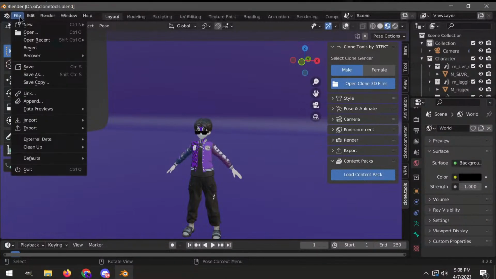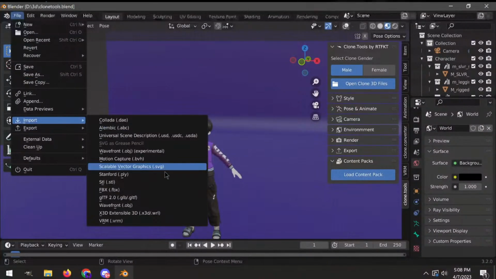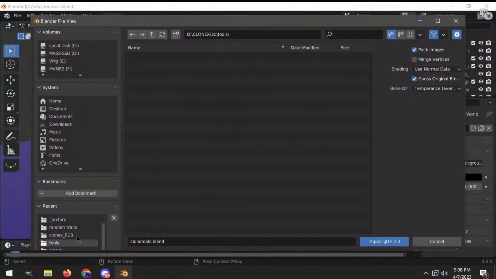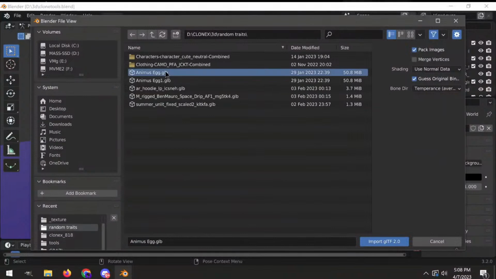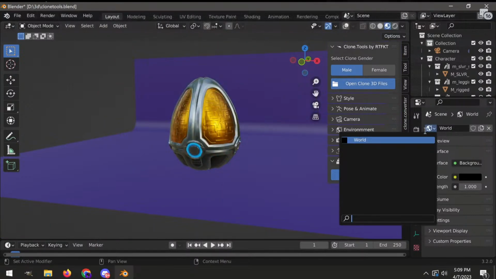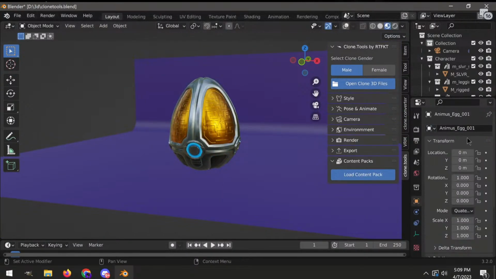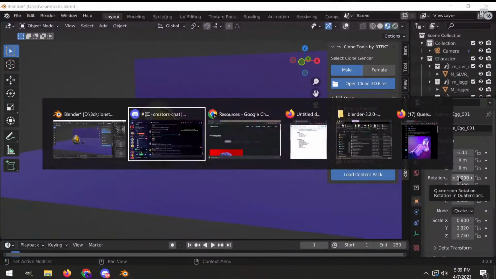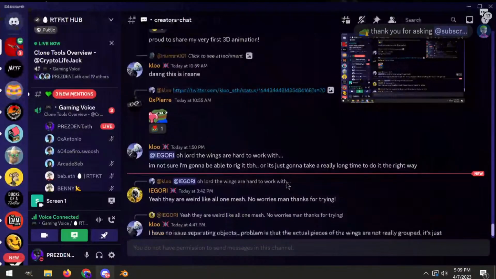To answer your question, you go to File, Import, GLB, and then you find animusegg.glb for the import. Wherever I keep that. See this? animusegg.glb, import, and then this egg will magically appear in the scene. And like I showed you guys earlier, you can use this menu on the bottom right to manipulate the egg as you see fit. Hopefully that quickly recaps that. Any other questions?